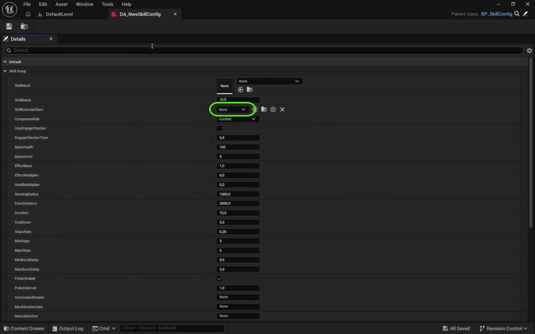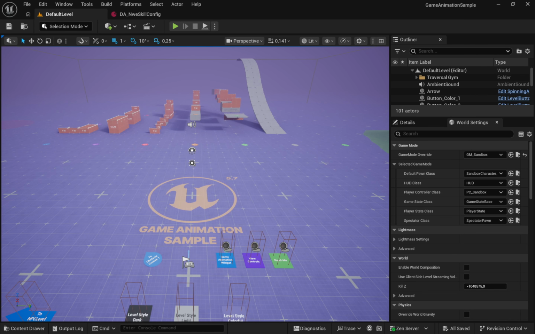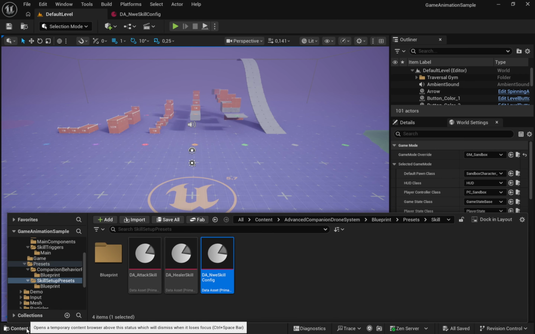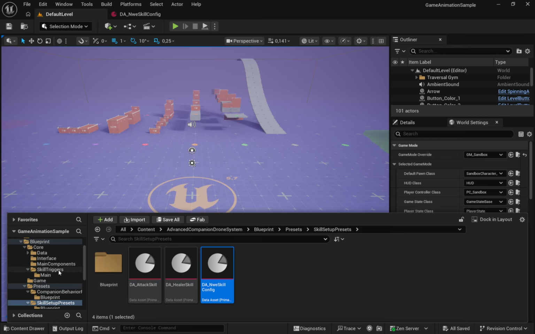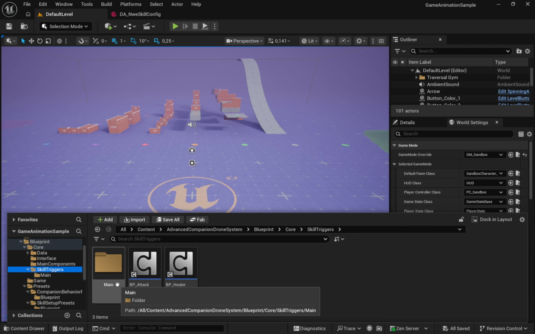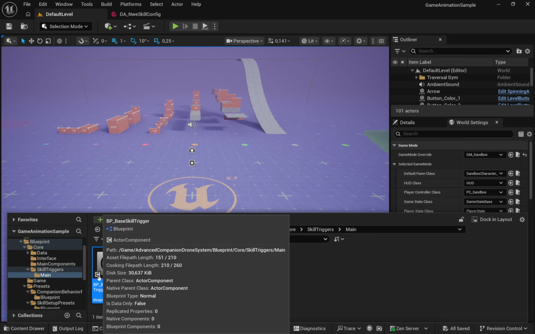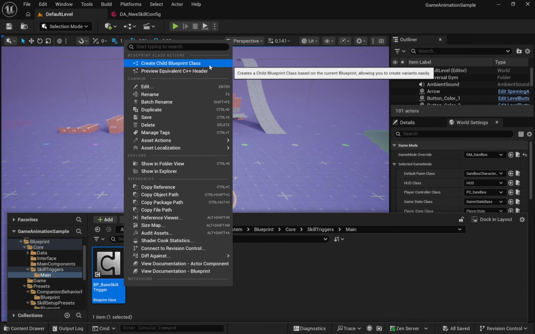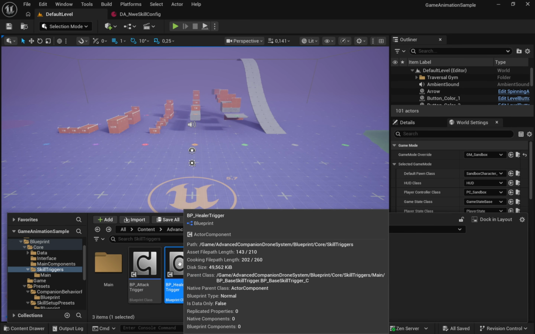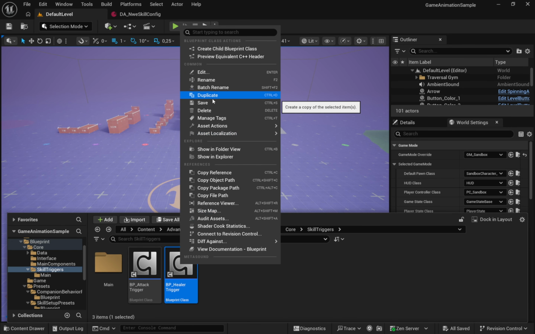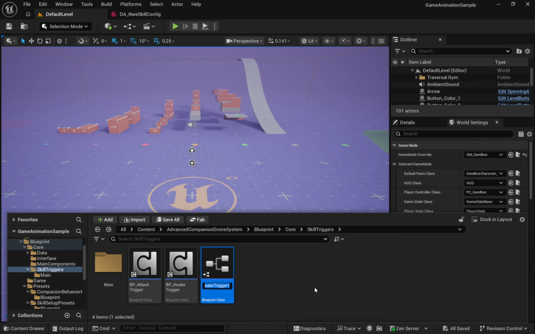This is where you'll assign the skill component trigger that contains the logic executed every time the current skill is triggered. Keep in mind that if you want to create a skill with custom behavior, you'll also need to create its own skill component trigger. Now let's create the skill component trigger. Navigate to the Skill Triggers folder inside ACDS. Within the main subfolder, you'll find the parent component that you'll use to create your custom skill component trigger. You can create your skill component trigger by inheriting from this parent component, or simply duplicate one of the existing ones and override its behavior.